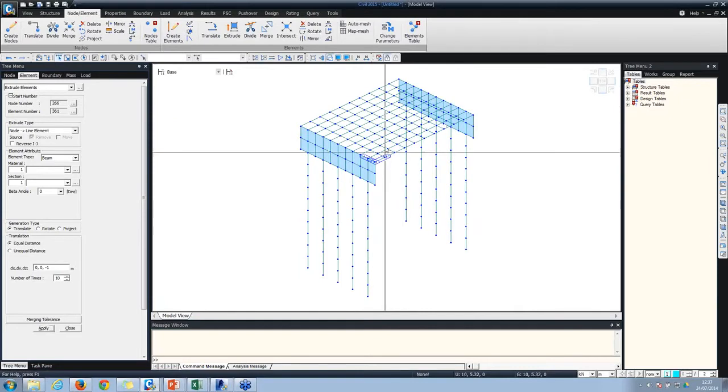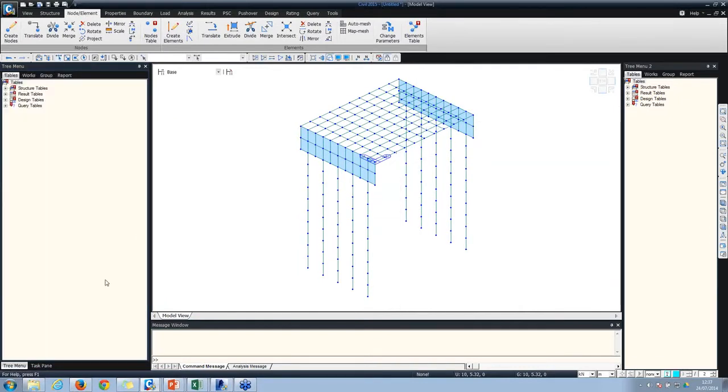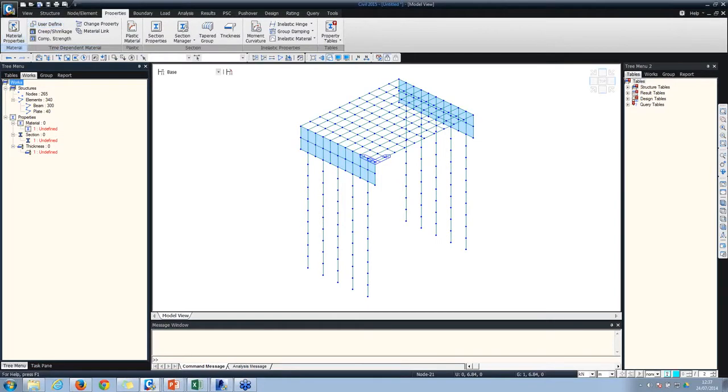Okay, so that's the basic geometry for the integral bridge. No materials, no sections, no properties have been assigned to these elements. It's a grillage model. Now we'll focus on the materials and sections. So we'll go to properties, materials.